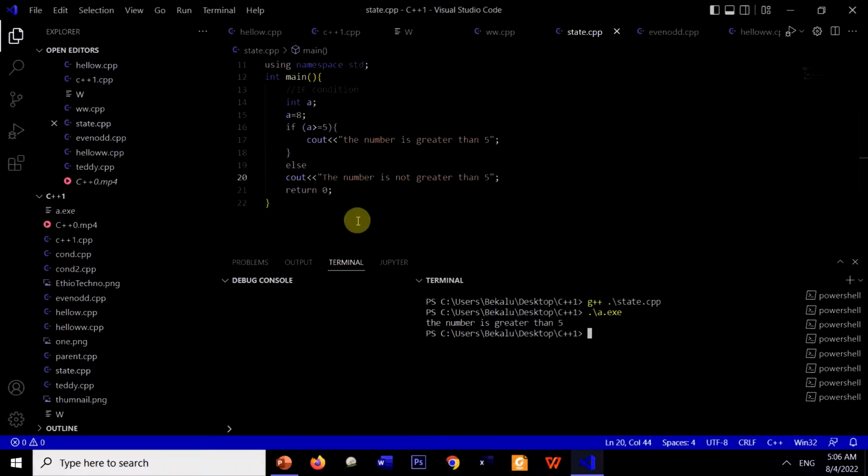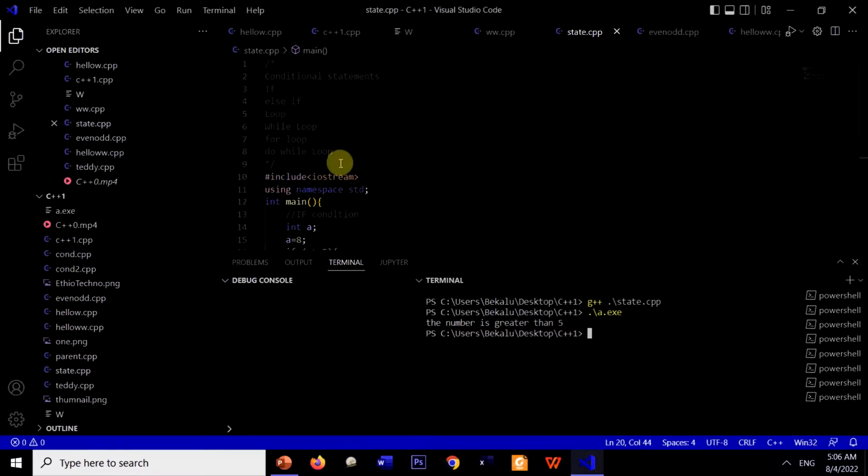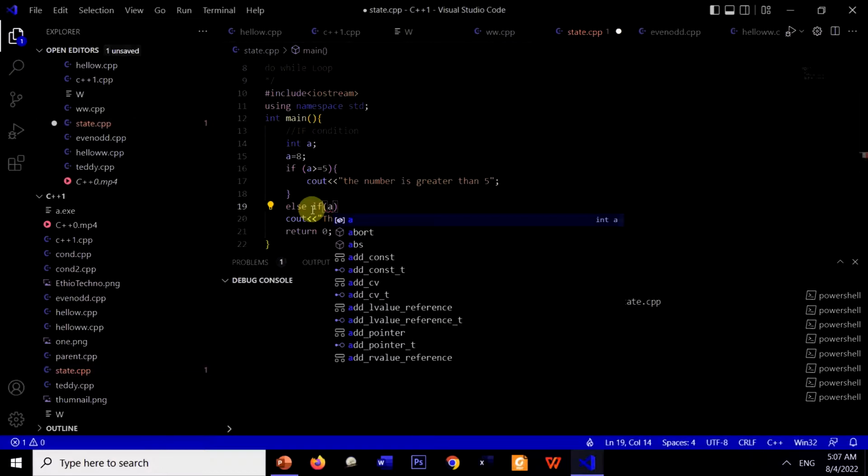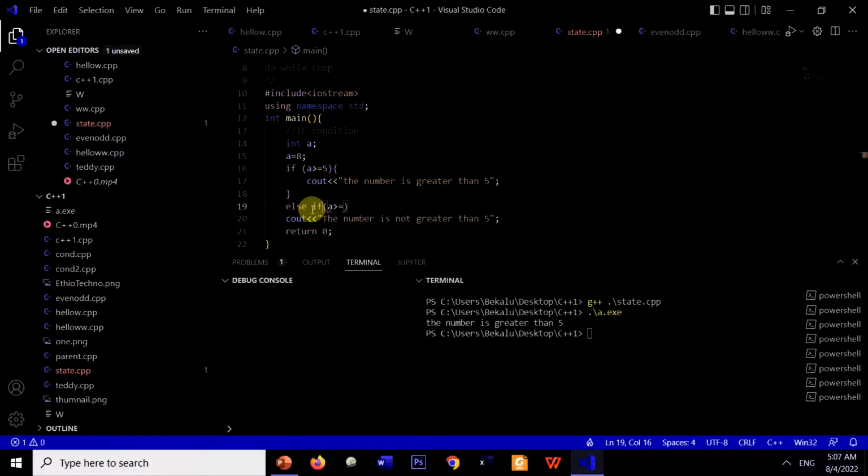So we have seen an if condition. What if we do have another condition here? Whether it is 0 or negative, it will print this statement. But we can add another statement. I can add this, else if a greater than or equal to, I can say here 7. Let me make it 9. The number is greater than 9. Here, the number is greater than 7.